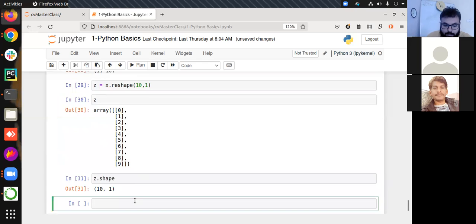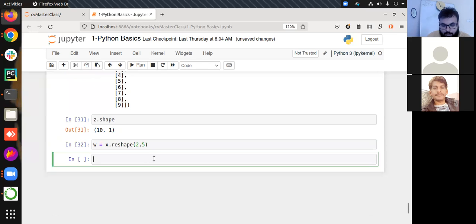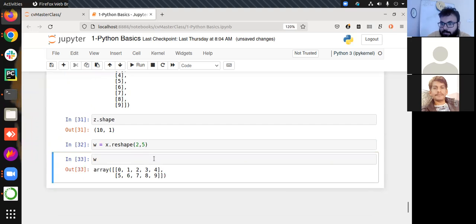Now W is equal to x dot reshape 2 comma 5. Is it possible? Yes, it is possible because 2 multiplied by 5 is 10, right? Yes. 10, 5, and 5. Okay. So let us have a look at W.